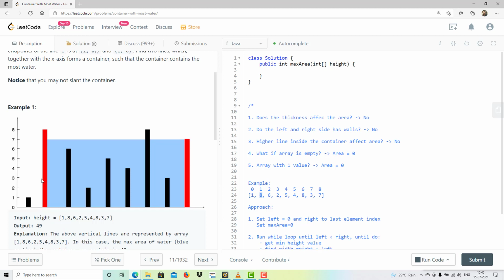Let us try to choose this wall and this wall. This wall is present at index 1, the height is 8, and this wall is present at index 6. So the height of both walls is the same, and the width between these two walls is the right index minus the left index, that is 6 minus 1. The width becomes 5 and the height is 8, so the area is 40.